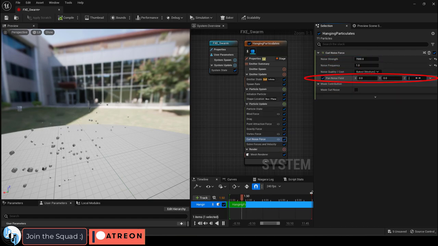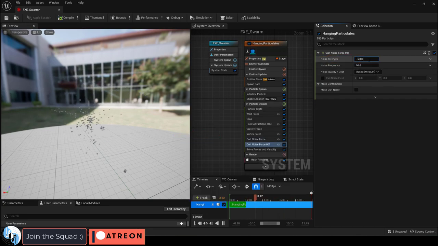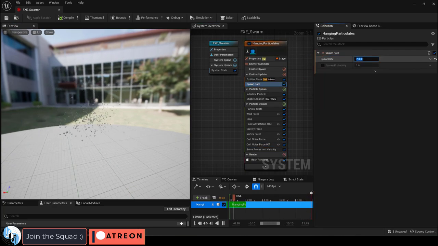frequency to 1 and Z to 0.5. Then add another curl noise and set that to negative 5000 and frequency to 1 and X to negative 0.5. Increase the spawn rate to something like 700 so you can see it.